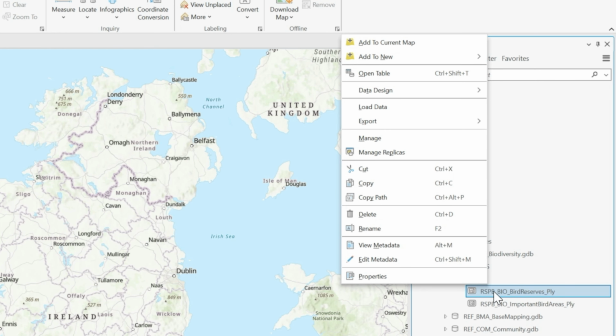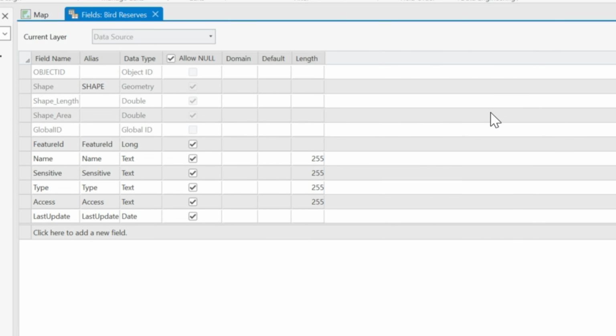I'm going to right click and go to data design and select fields. This will open up the fields view for the bird reserves feature class. We can see here we have our field names and our data type. The ones grayed out here are system maintained fields: object ID, shape, shape length, shape area, and global ID, and their associated data types of object ID, geometry, double, and global ID. We then have the user defined fields. We have feature ID as a long, name, sensitive, type, access as text fields, and last update as a date.